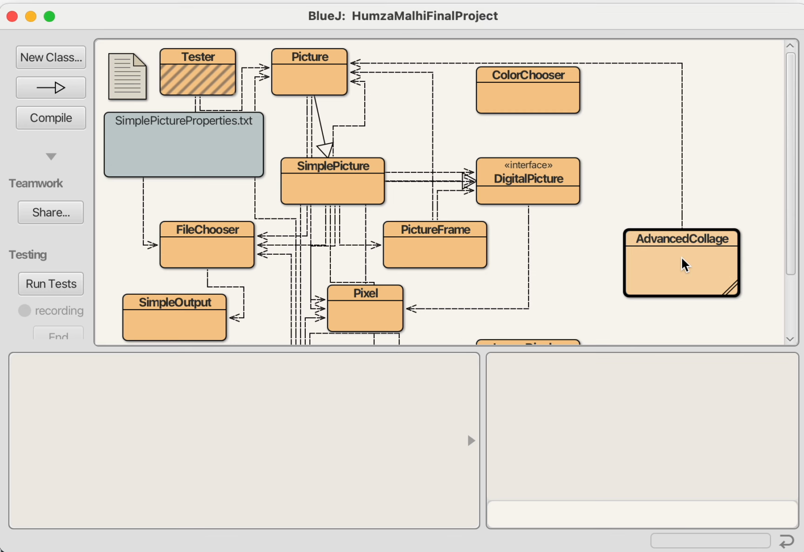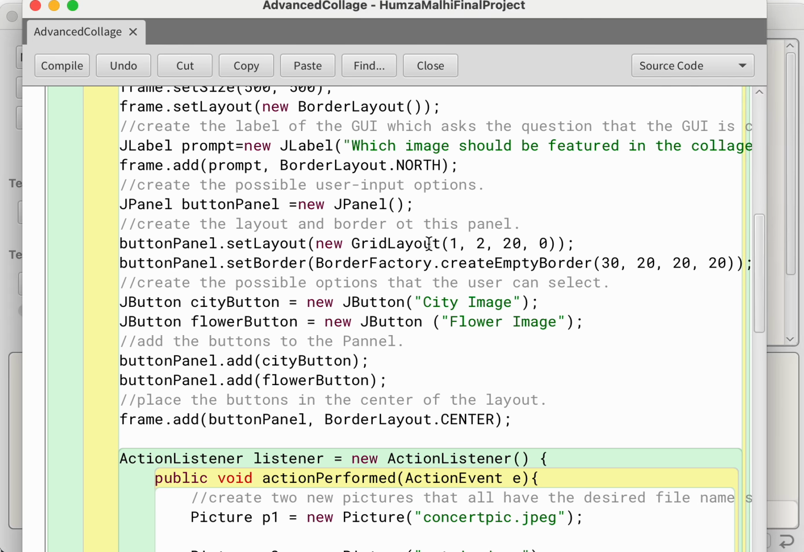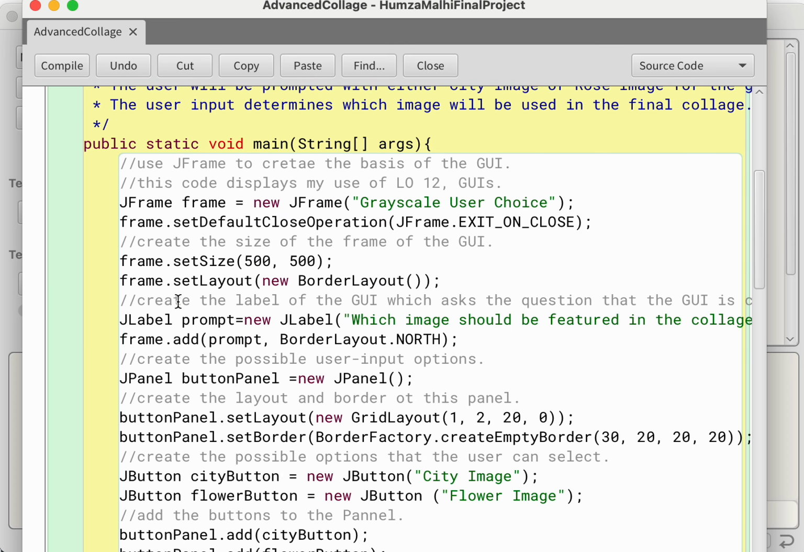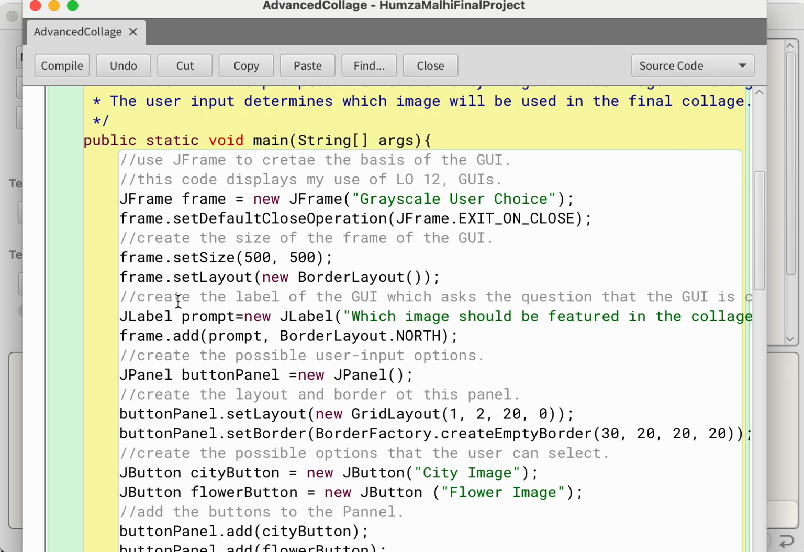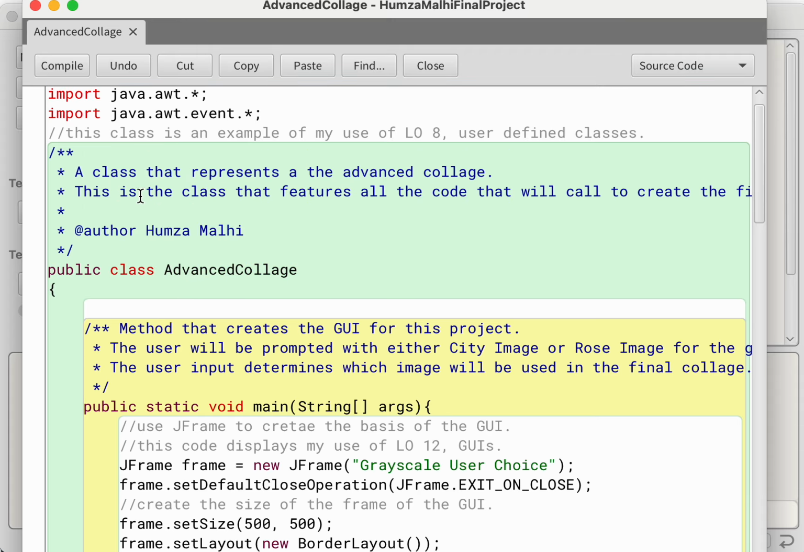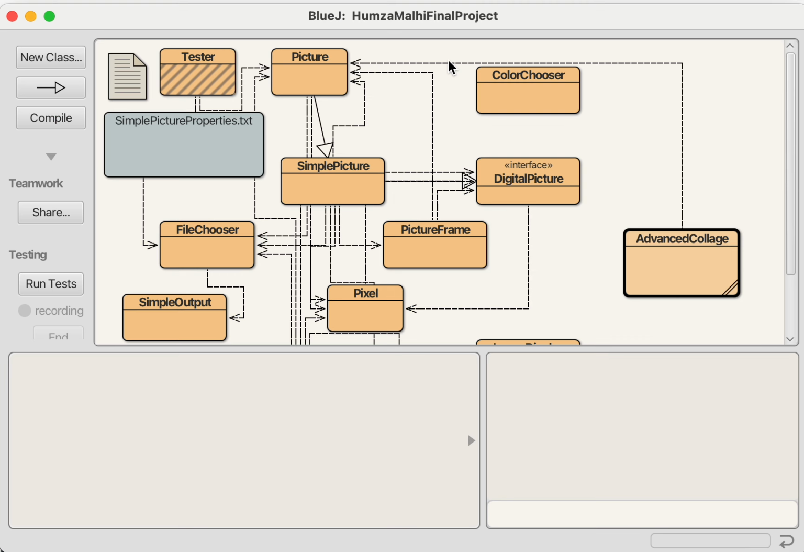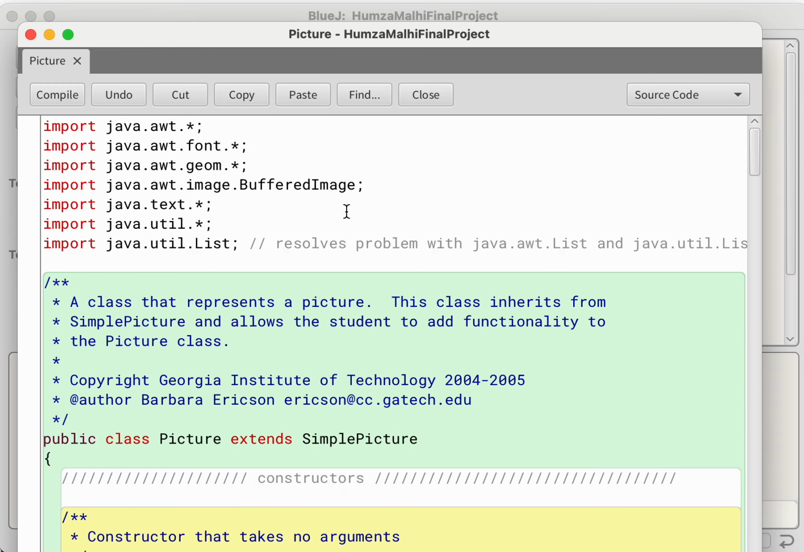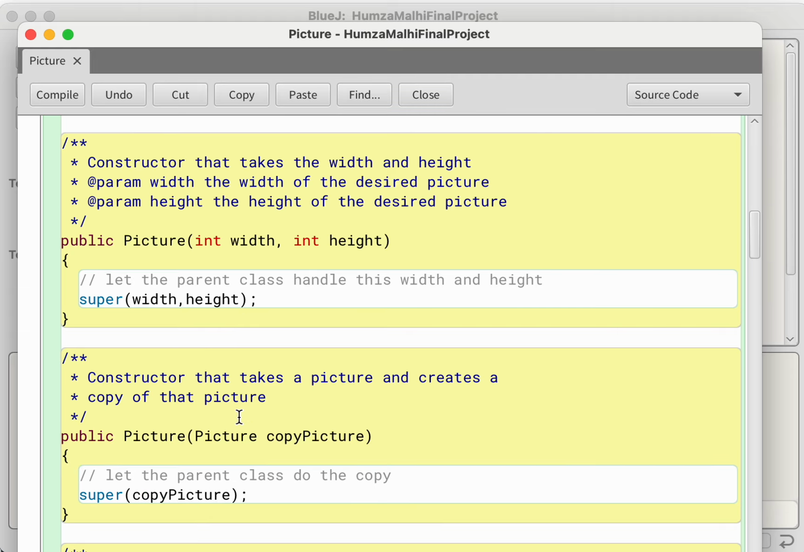So now I'll go through the code a little bit and explain all my uses of the learning outcomes, and obviously you can see all my comments that describe everything that's going on within the methods and the classes. So I'll actually start with the picture class, I think that's better to start with. So these are all the constructors and stuff.